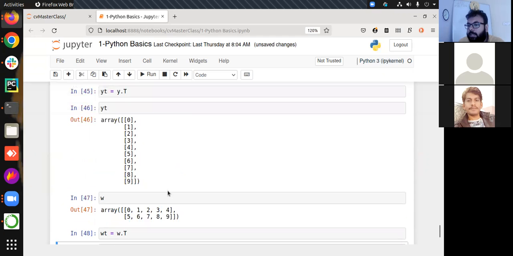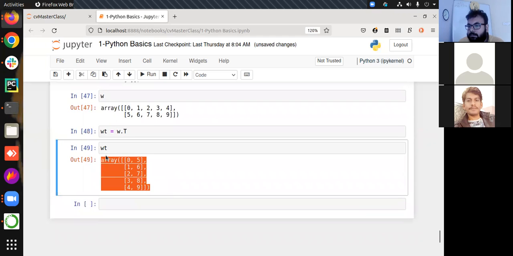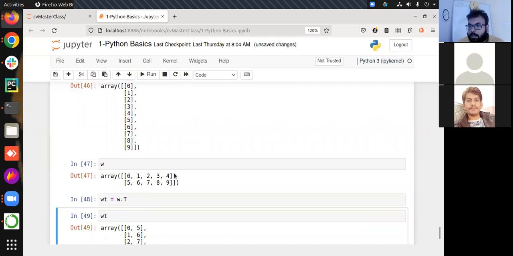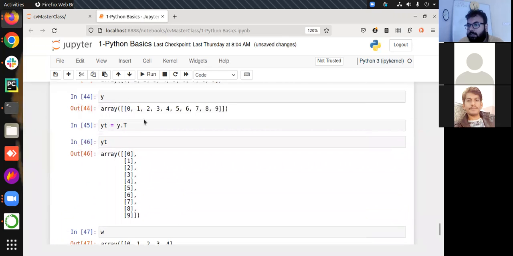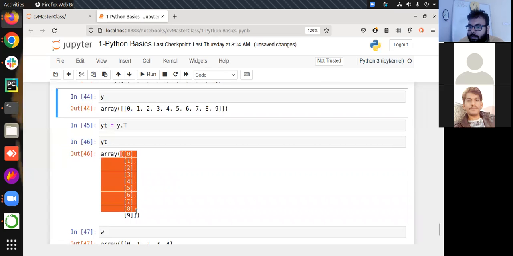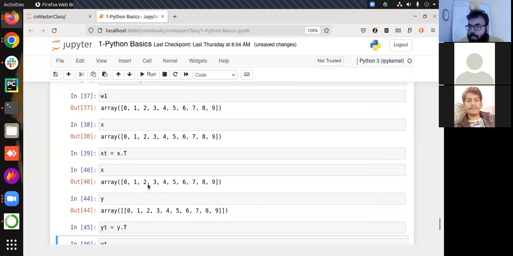Now let us get back. Is it clear? Okay, now let us get back to this Y and then we will go back to X. So what should be the transpose of this? This. Right? And X transpose remains the same because it is one dimensional.